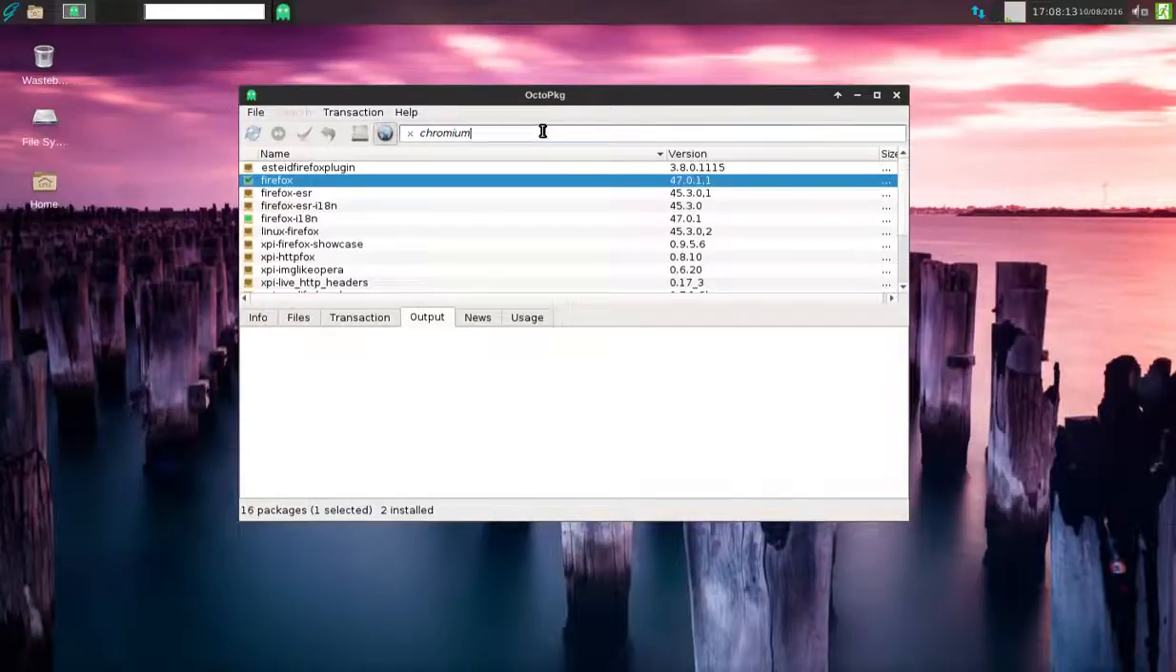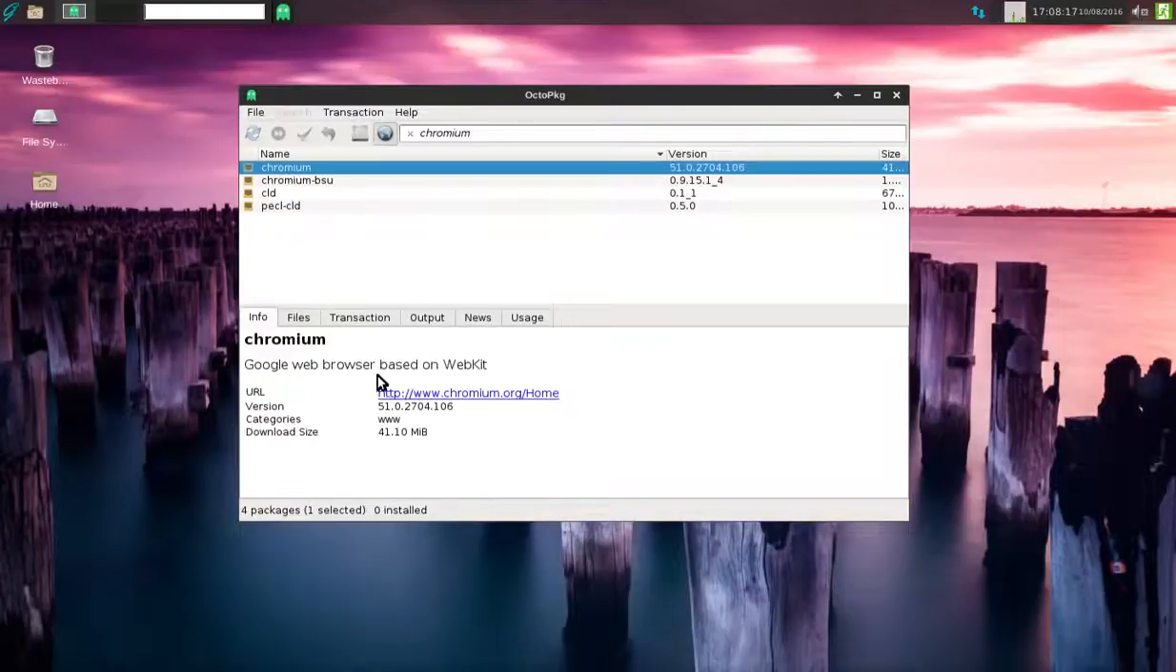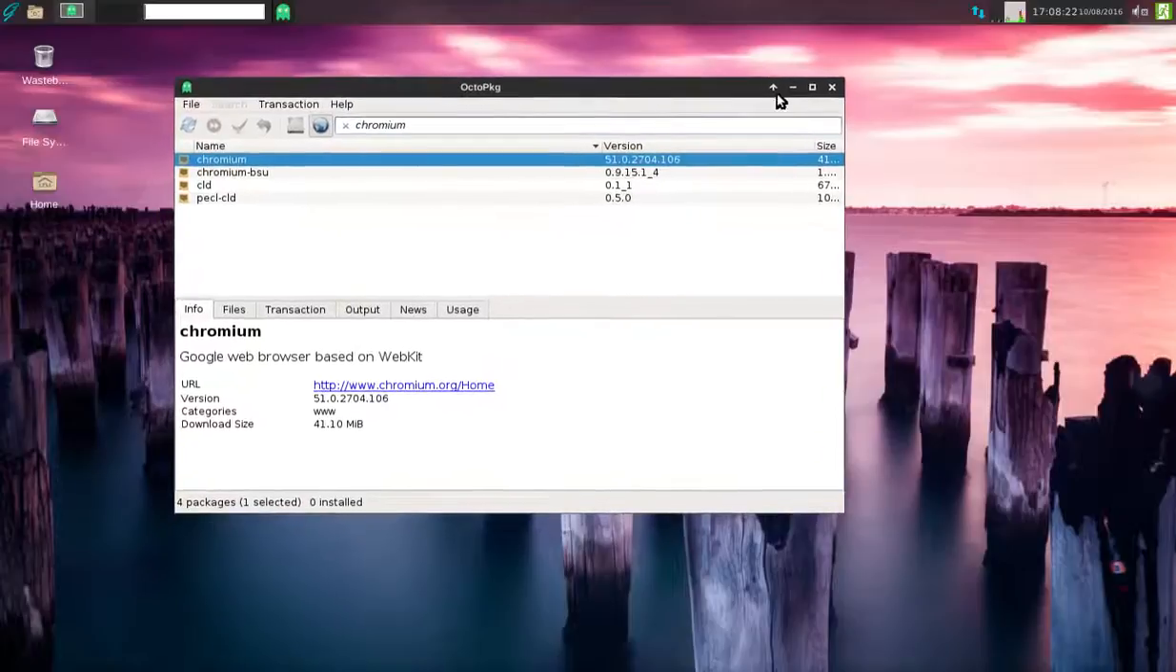Does it have Chromium? Yes, it does. And we can look at the info. Google web browser based on WebKit 41. So I won't download and install that now, but it is in the software repositories should you require it.